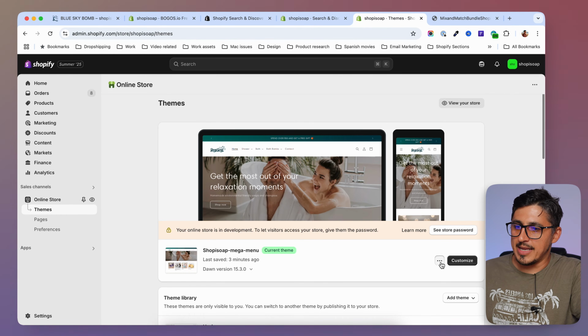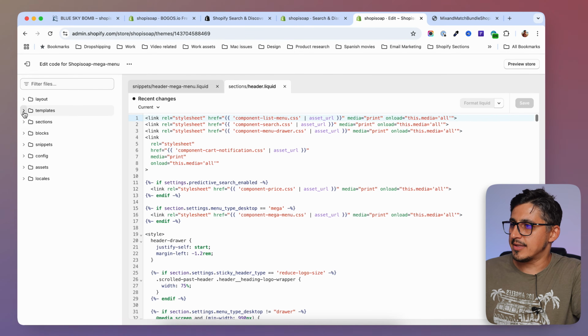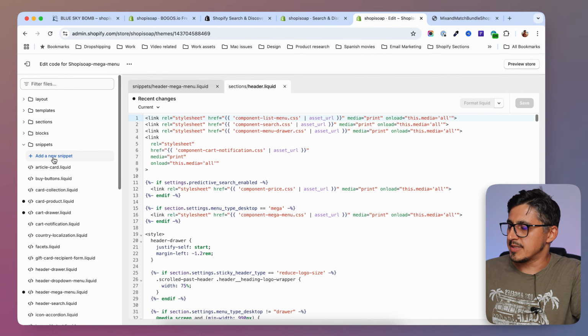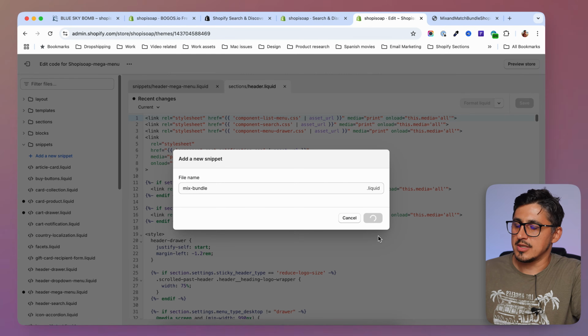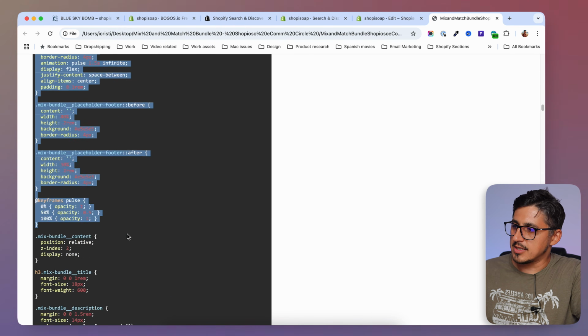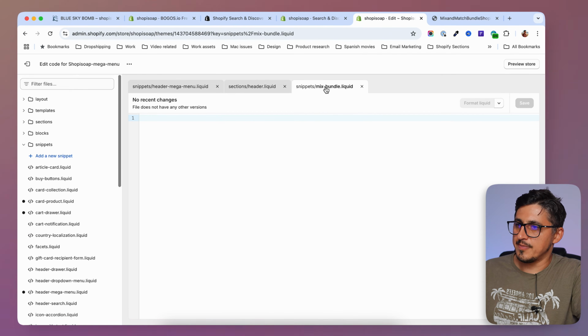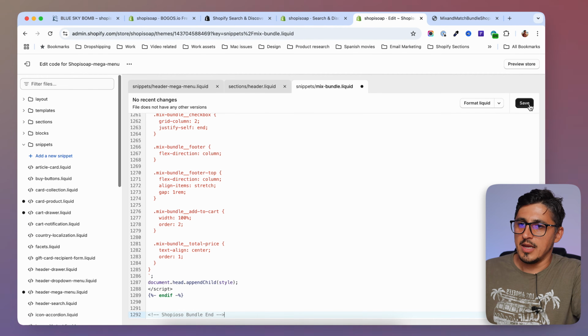I'm going to go to my theme and I'm going to edit code. And inside snippets, I'm going to create a new snippet. So I'm going to open snippets up. I'm going to add the name that I just copied from the tutorial. Then we're going to have to copy everything that is on the black background. And it starts with Shopioso bundle start and it ends with Shopioso bundle end. So you're going to select everything inside here and it's going to end here. You're going to copy that. And you're going to go back inside Shopify code editor, and inside the mix bundle snippet, you're going to paste everything in there and you're going to save.